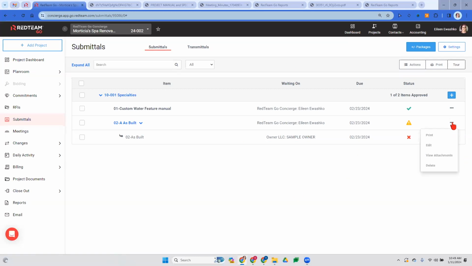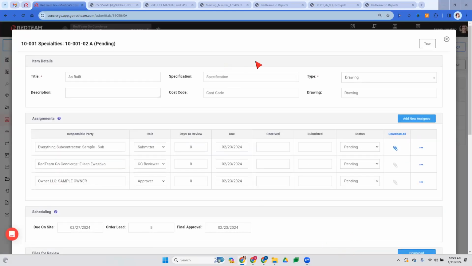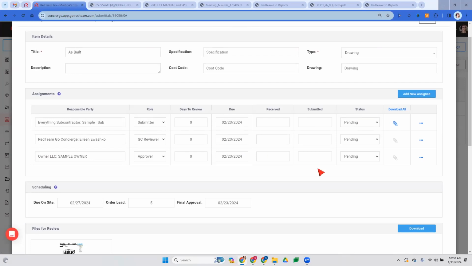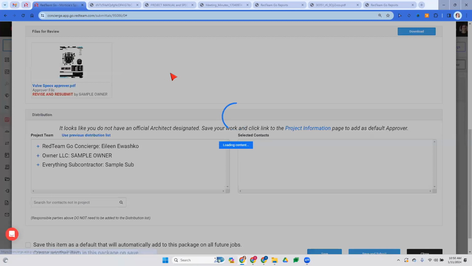Okay, so all I need to do is click the ellipse icon, come into the edit, so take a look at it. I'll get my email from the client with the note letting me know there was a typo. And then I just need to come through and resubmit it basically to my subcontractor. Okay, so we'll just come down. So here's the original.